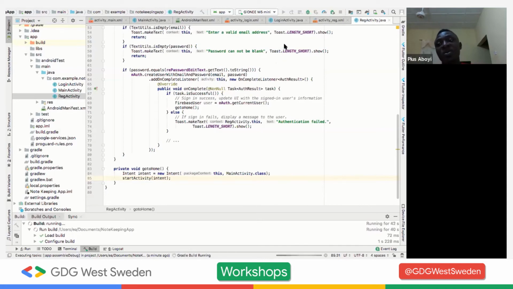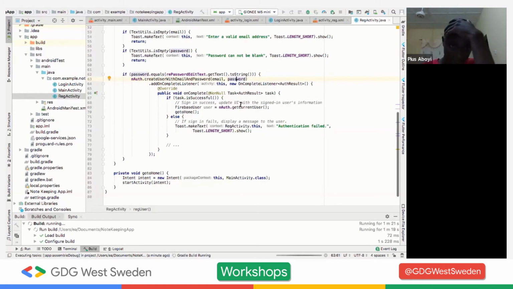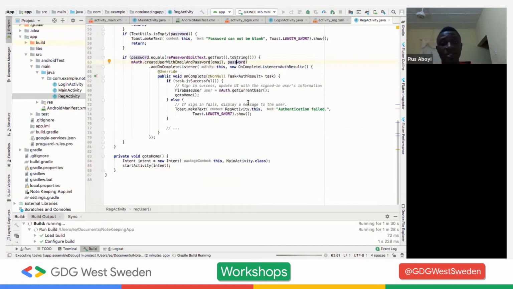Okay, while that is going on, we can also try to work on our login, or I can use that time to explain what's going on here in this code. So this is our Firebase Auth instance, and it has a method createUserWithEmailAndPassword, and it expects email and password as arguments. And that's basically, I think it's straightforward. Still waiting for this to build.